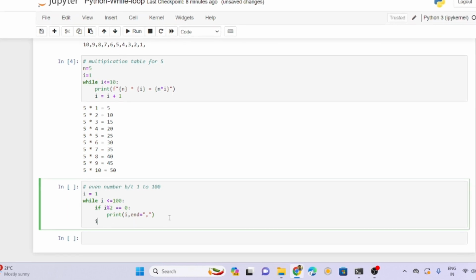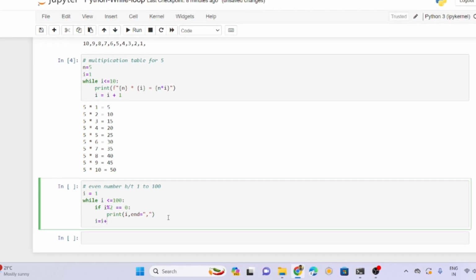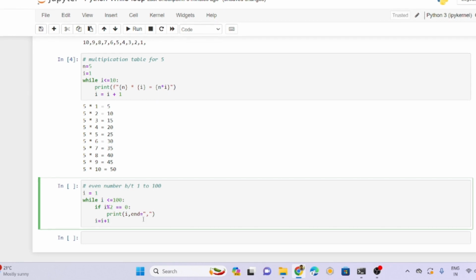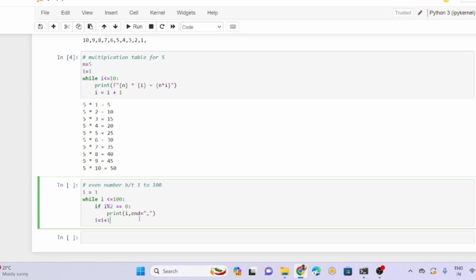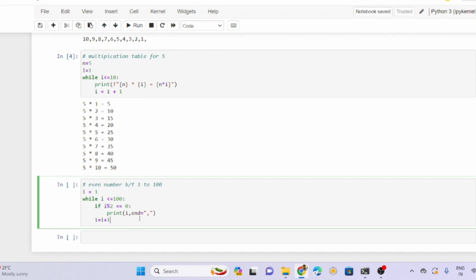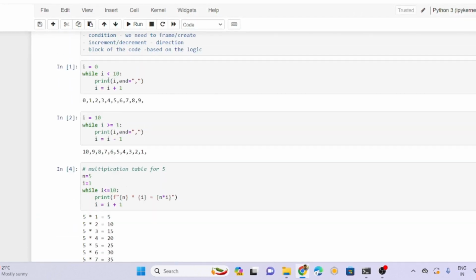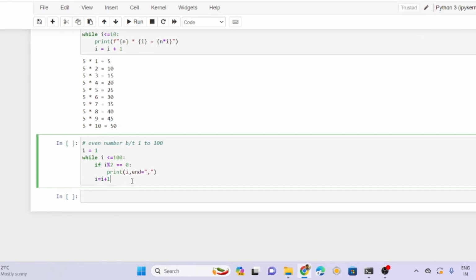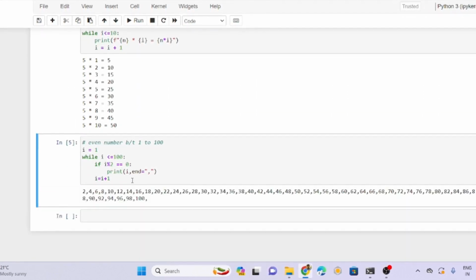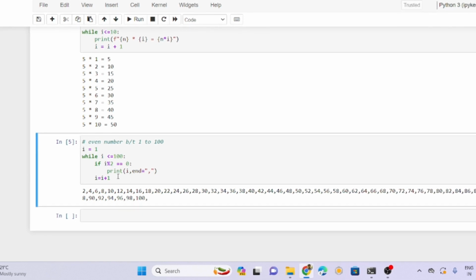We should not forget to give the increment, otherwise it will go into an infinite loop. The drawback that we tend to forget is the last statement, that is increment or decrement and direction. If not, it will go to the infinite. So it has printed all the even numbers.